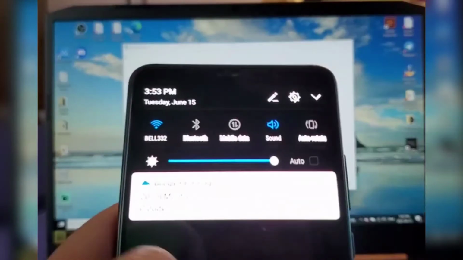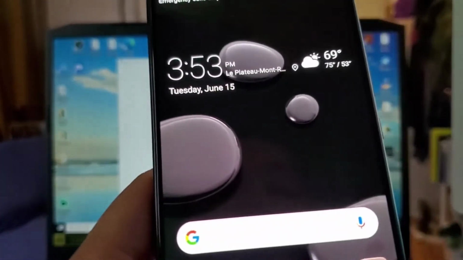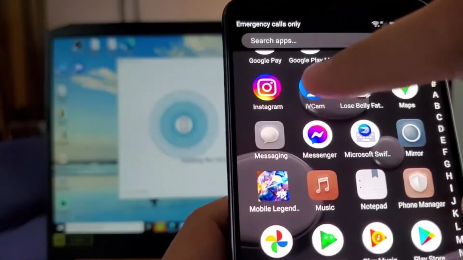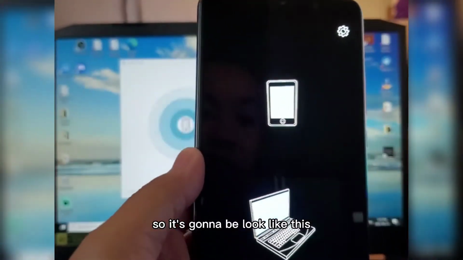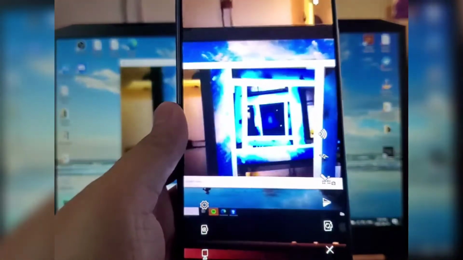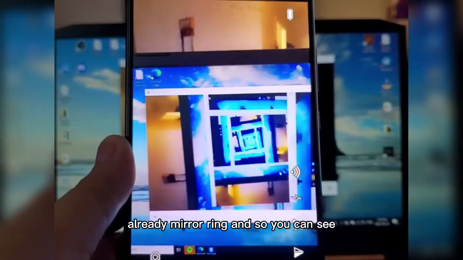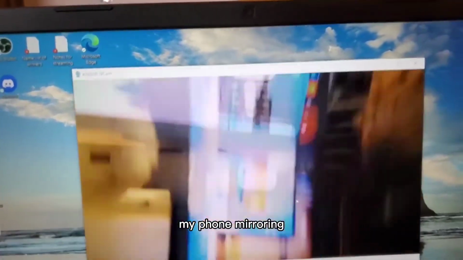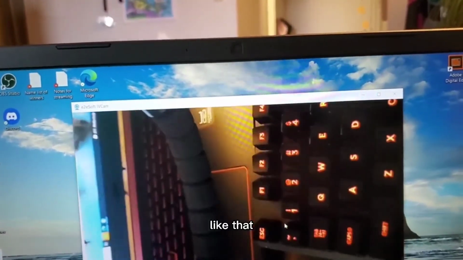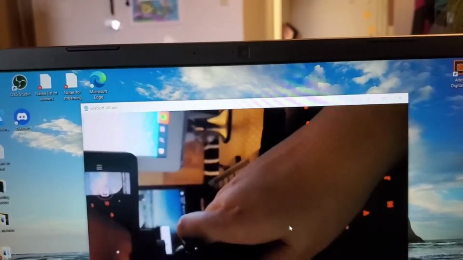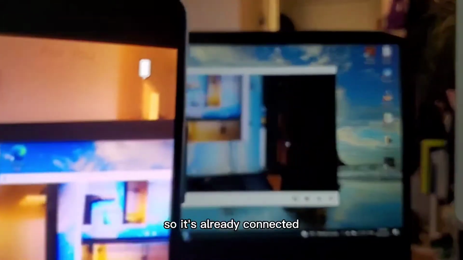Once you've done that, make sure it's already running on your laptop. So you need to go now and find IVCam on your phone. So this is the one. Oh no, not that one. This is the one. It's going to look like this, and you just need to click to run it, and your phone is already mirroring, as you can see. So that is my phone mirroring. Like, I'm going to put it on the keyboard like that. So it's mirroring anything I do on my phone. Once it's in there, it's already connected.